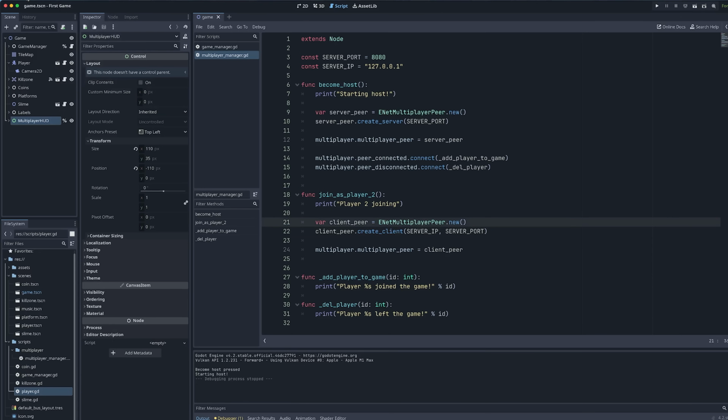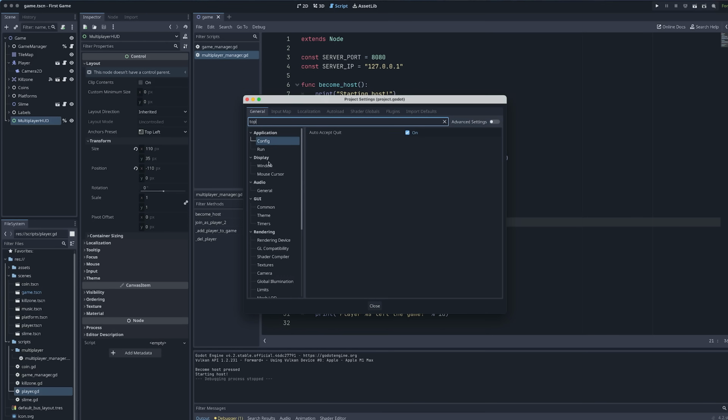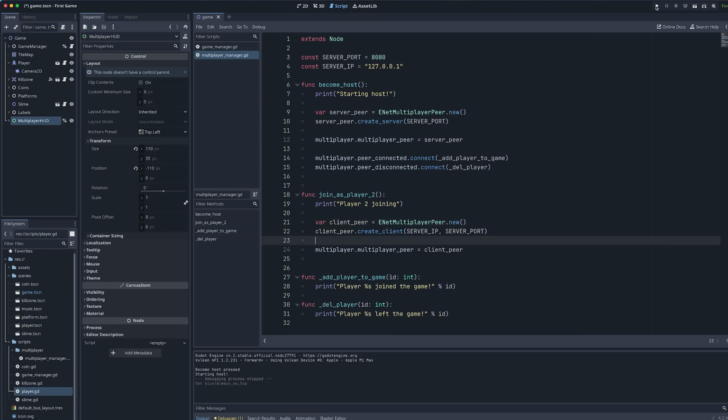And then what we can do to make sure that those debug windows always remain on top so they don't keep getting hidden every time you want to look at your code, go over to the project settings. In the filter settings, type top. And then if you select display window, just say always on top. If you don't like this, you can always undo it, but I actually prefer to debug and test like this. So let's run a test.